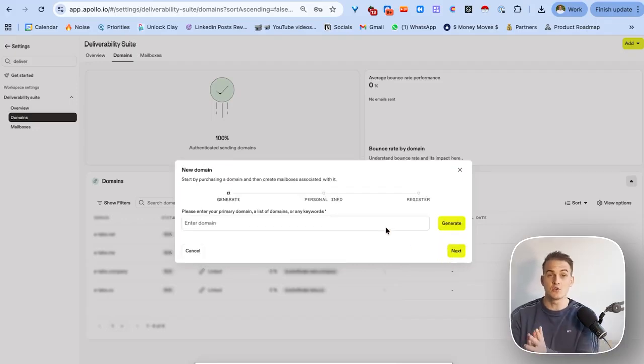Really quickly, before I show you how you can purchase more domains, let me just explain to you why this is important. So, if you intend on using Apollo in order to send cold outreach, the chances are it's not a good idea to send cold emails from your main email domain. As an oversimplification, let's assume for a second that you're using your main email domain to send cold emails.